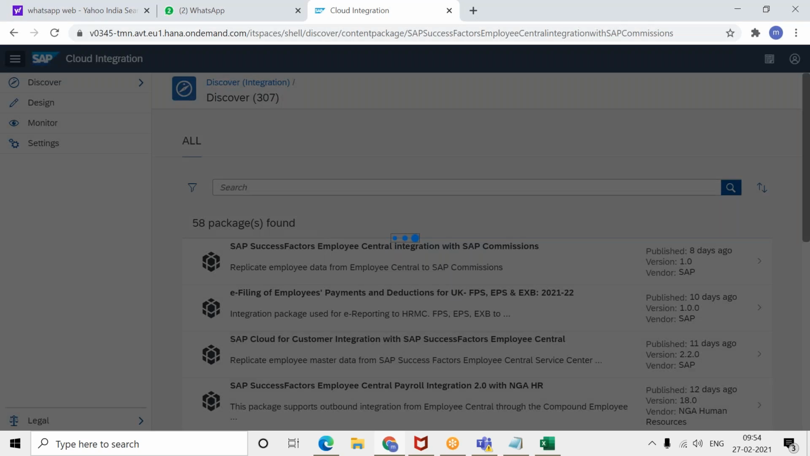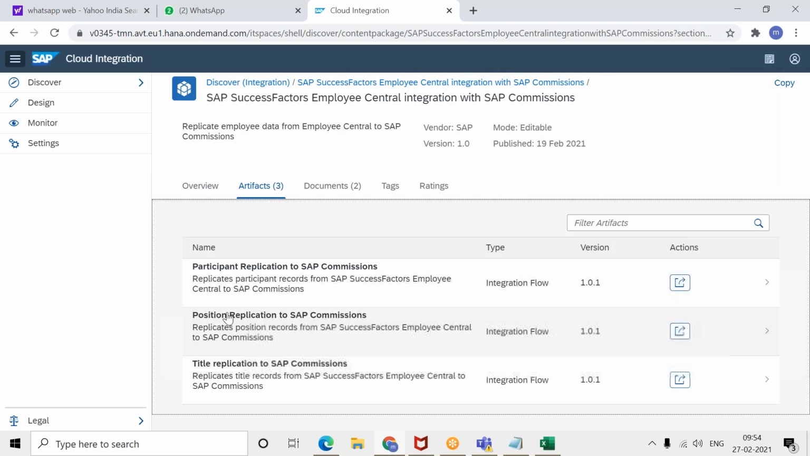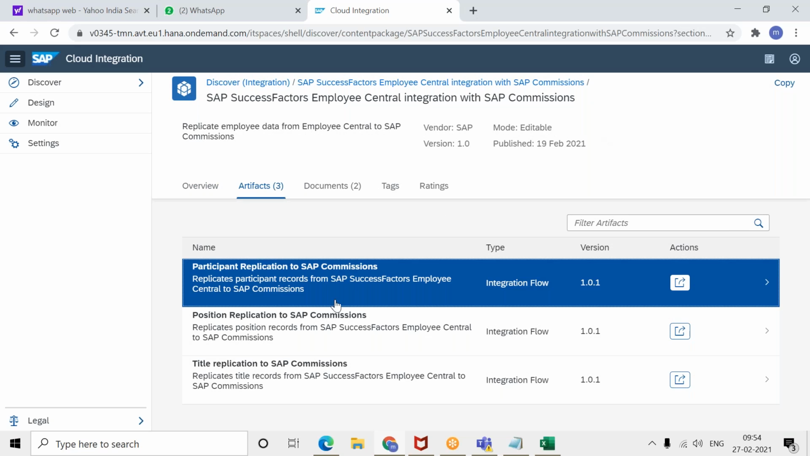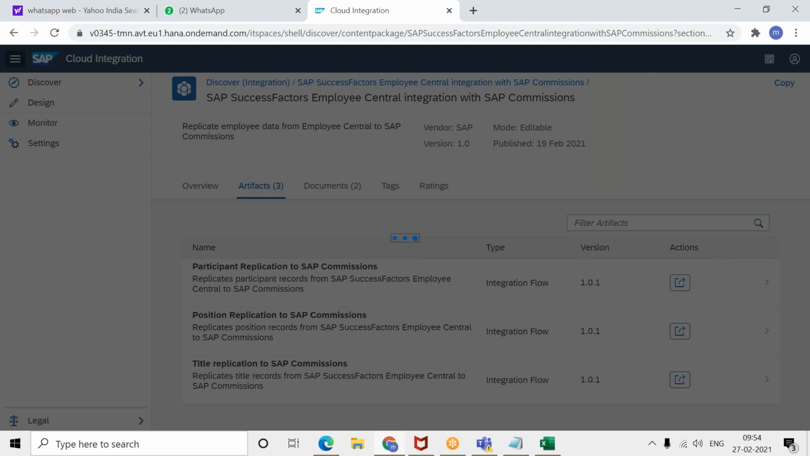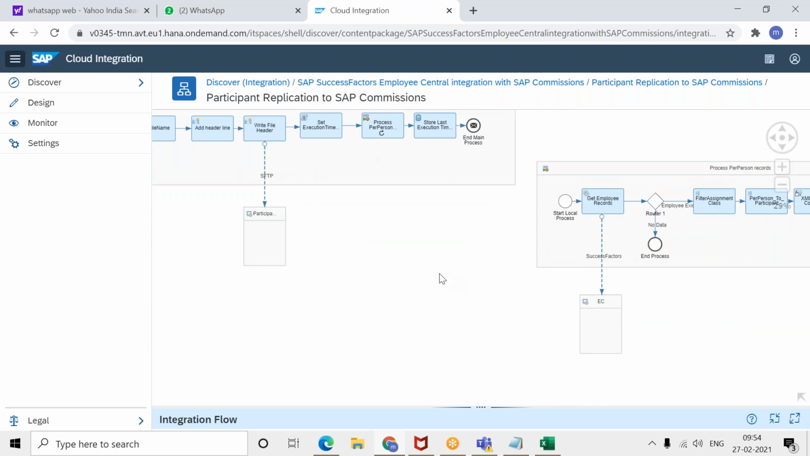Okay, I will show you. This is the artifact, the entire integration flows in it. Let me open any integration flow. Okay, so this is an integration flow in this particular case.